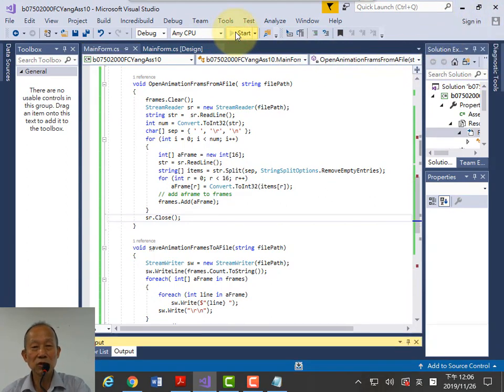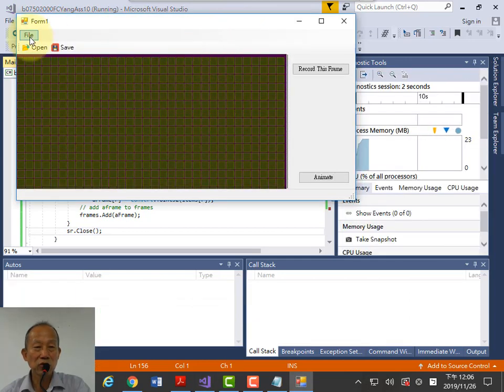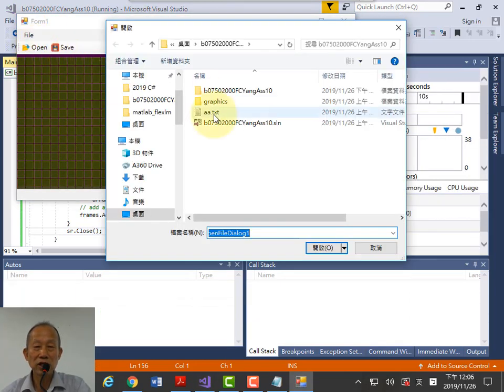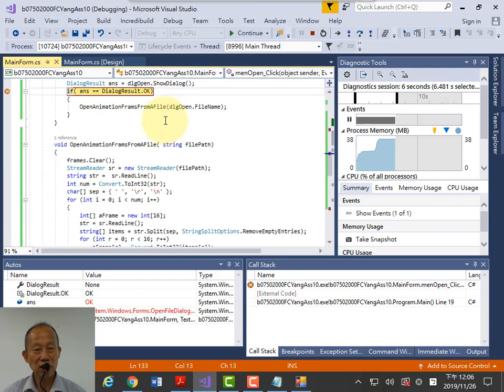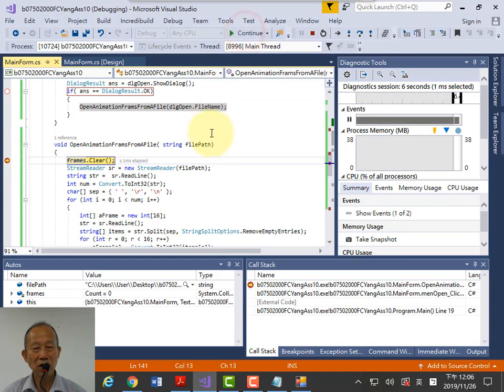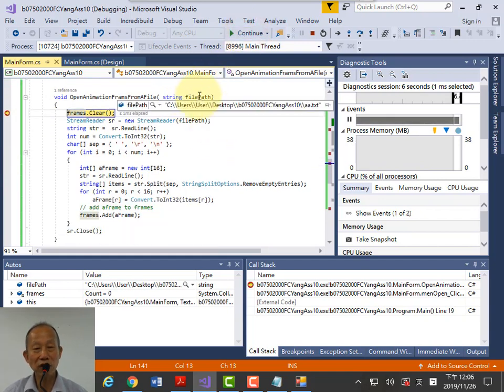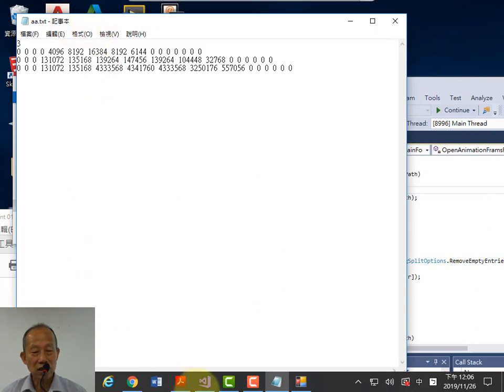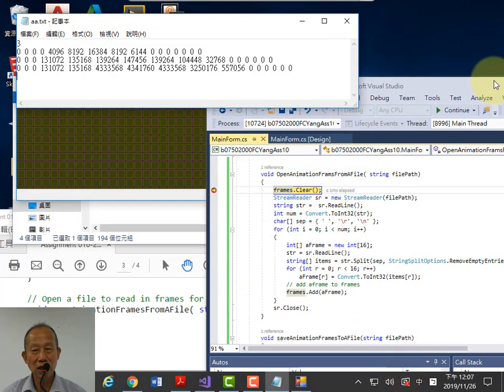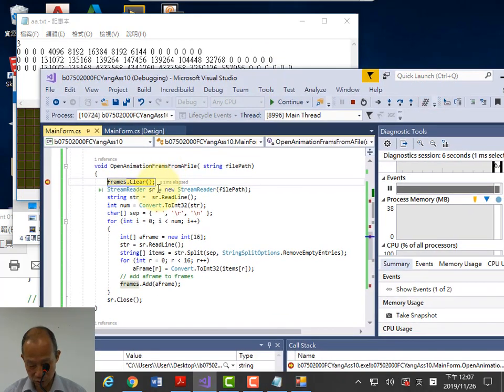Up to this point, you can check it out. So we will open and then read in that animation file aa.txt again. Since I have a breakpoint right here, I discard it, and then let me set a breakpoint here. Okay, so we are about to open aa.txt, right? The file path is right here, aa.txt. If you take a look at aa.txt, the content is right here. So we open it right now.